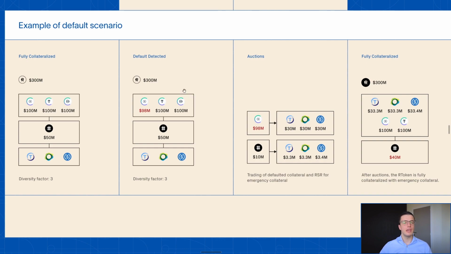What happens if the protocol starts detecting a default? The way that will look is like this. You can see suddenly this basket is no longer 100 million each of these collateral tokens, but the protocol detects that this cUSDC token only has 98 million of value in the RToken basket. So that means that in this case, either cUSDC is depegging or USDC itself is depegging and trading at 98 cents. So now the protocol detects an issue, a default.